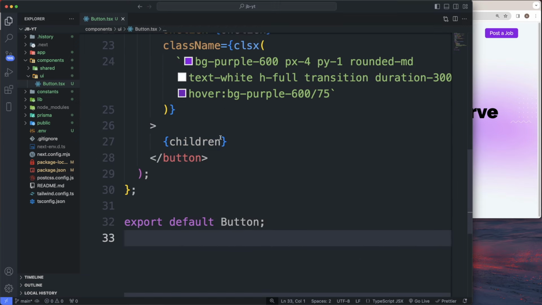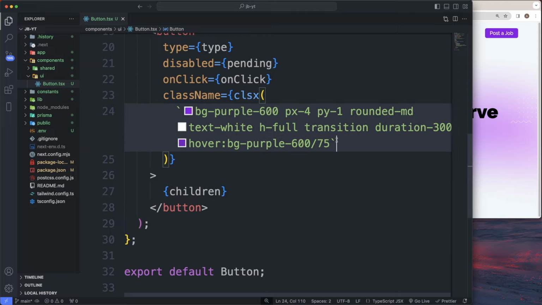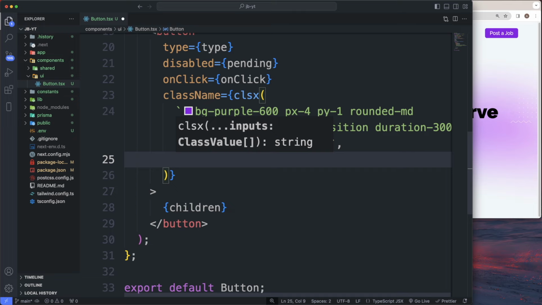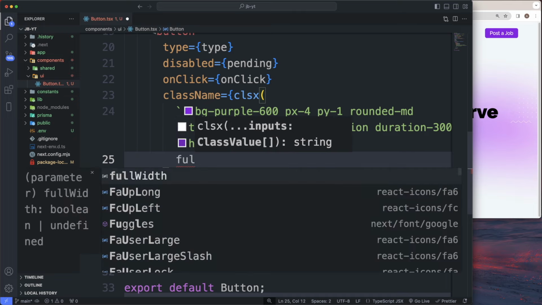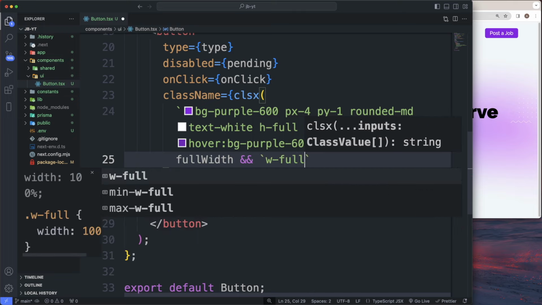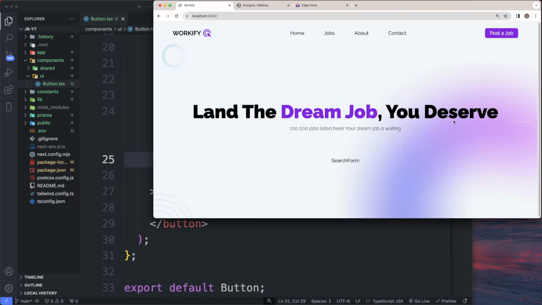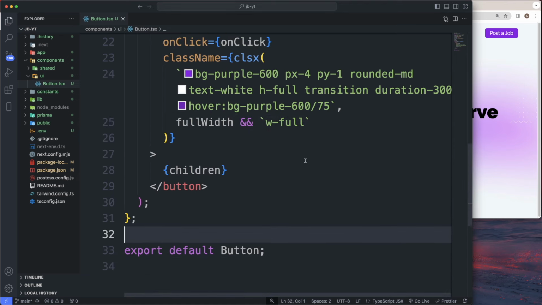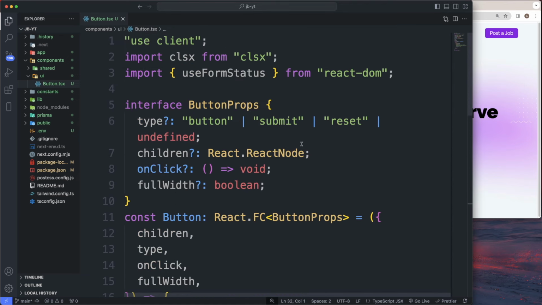Let's see. And now what we want to do is, so after this, we're gonna add a comma, and we're gonna do if it's full width. So if full width is true, we just want the styling. We want to add the styling of width full, because we're gonna need a full width button. I believe we use it inside of our contact section and also our post a job form. Perfect. So that is our button component, our reusable button component.